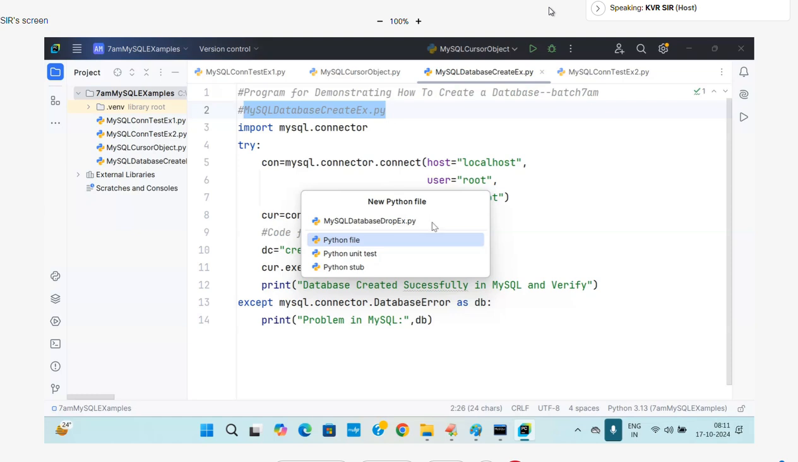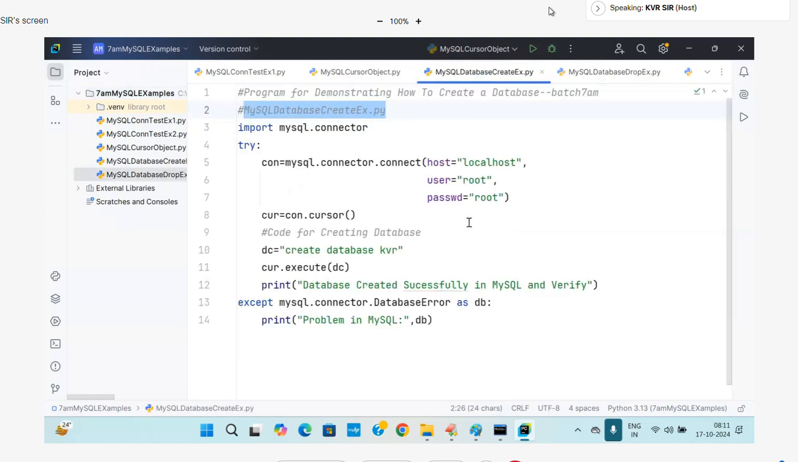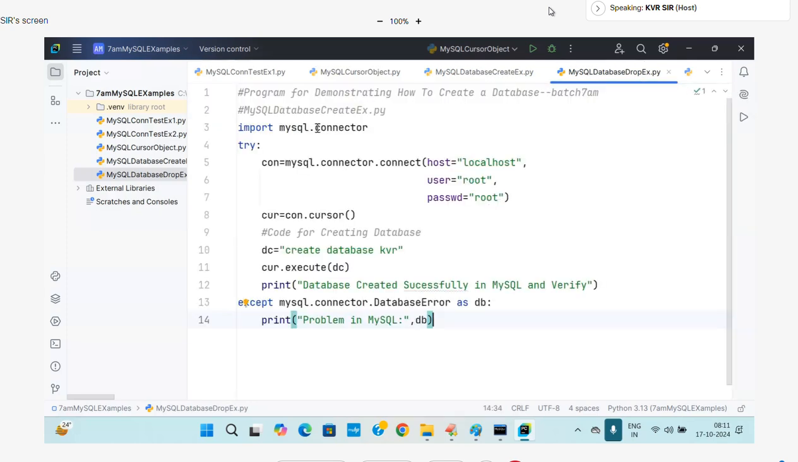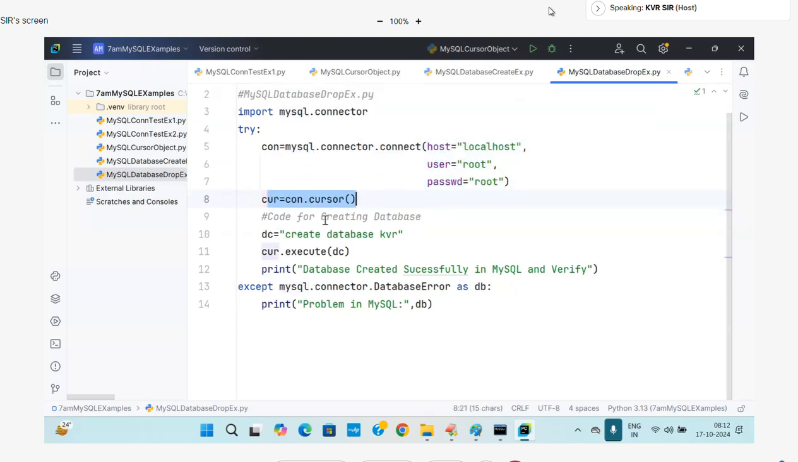drop example.py. What I do here, carry the same thing, go to the database drop, where is the database drop? Here, you paste it, database create. I'm going to take it drop example. Connection is same, cursor object same, code for dropping. Come on, dropping database. How do you go for it? Drop database, database name.